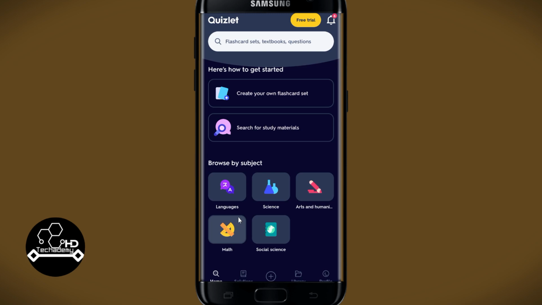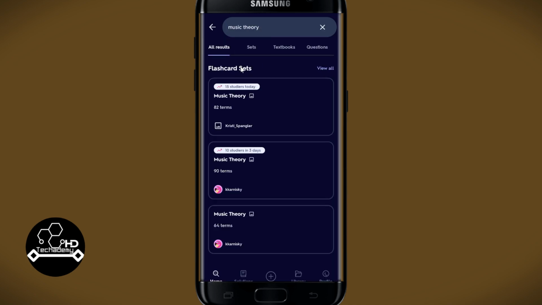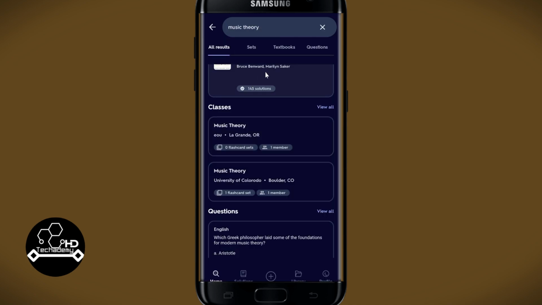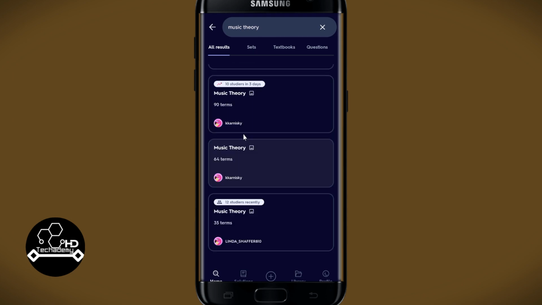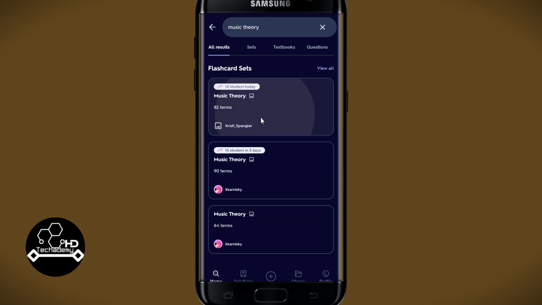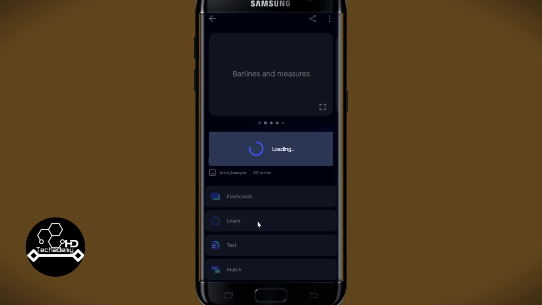Now from here, if you wish to join any class, you can simply use the search box at the top in order to search for the name of this classroom. Now, from the search results, you will find sets, textbooks, as well as questions. You can simply browse through the various different flashcards or the sets and then tap on the Learn button in order to join this class right away.